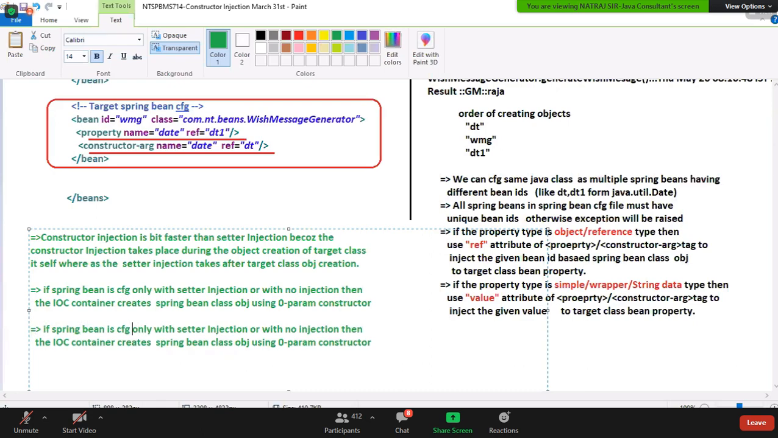If Spring Bean is configured by enabling constructor injection at least on one property, then the IOC container creates Spring Bean class object using parameterized constructor.